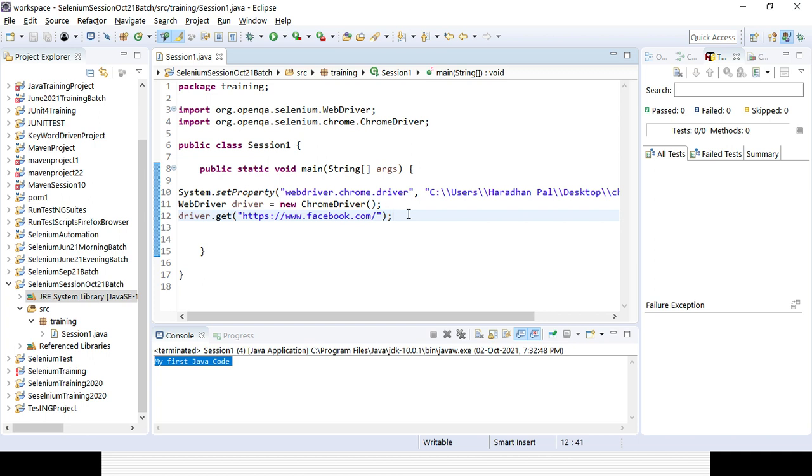Any questions? Yeah, sure. I'm not familiar with these kinds of things, like all this coding, because I never done it. No problem, no need to worry. So you will learn everything.